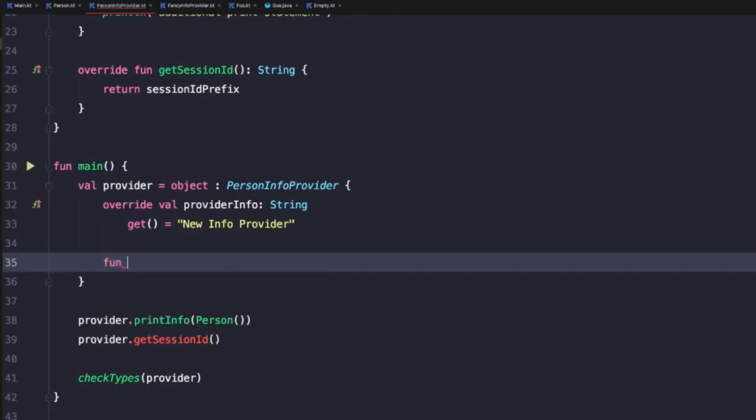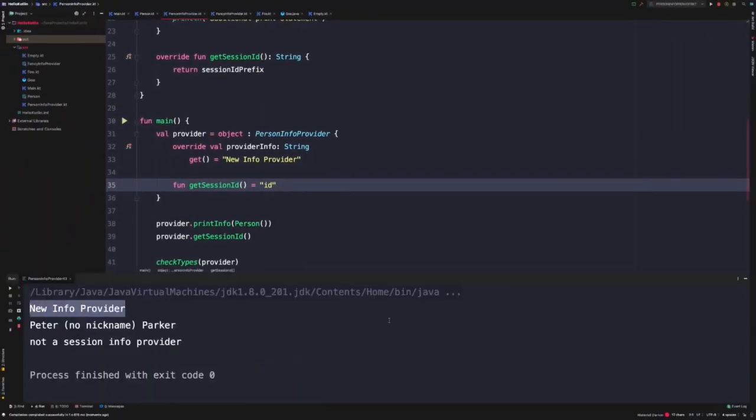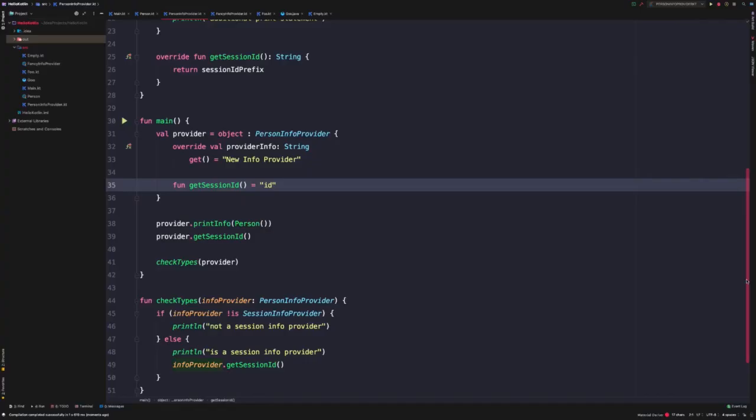So we can just say fun getSessionID equals, and then we'll just put in a value here. So you see you can not only override the existing properties and methods, but you can add to them as well, just like you could in any other named class. And now if we run this code, we'll see new info provider being printed out to the screen. So an object expression allows you to create an anonymous inner class so you don't have to create a new named class. This might be useful for things like a click listener if you were working in, let's say, Android development.